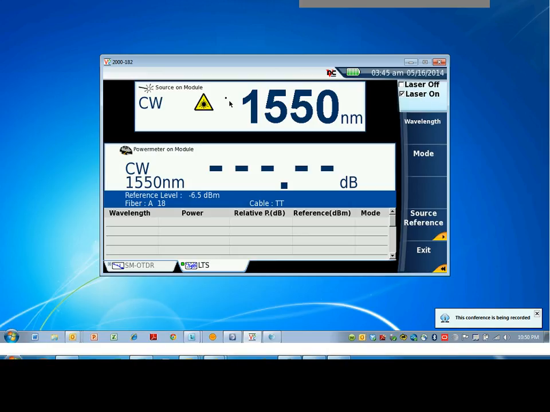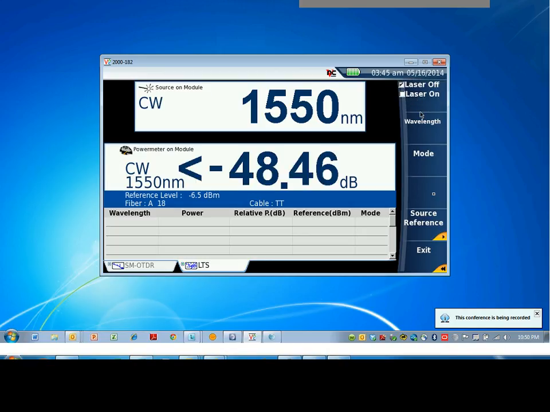Turn the laser on. A warning appears to show that laser is on. Now this is shooting continuous wave 1550 nanometer light. Turn the laser off. Exit. To use the power meter, select the power configuration.